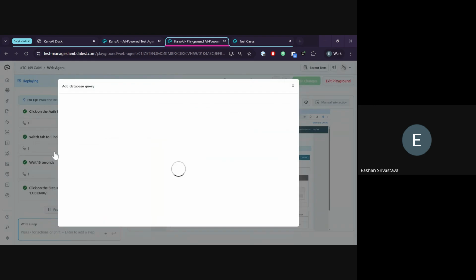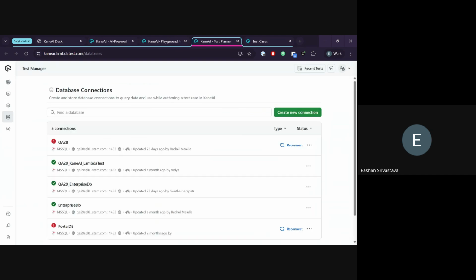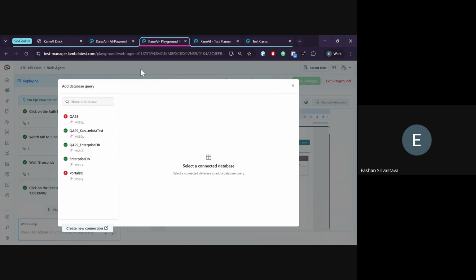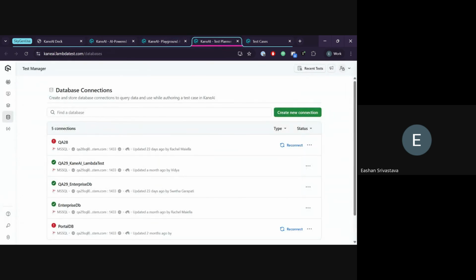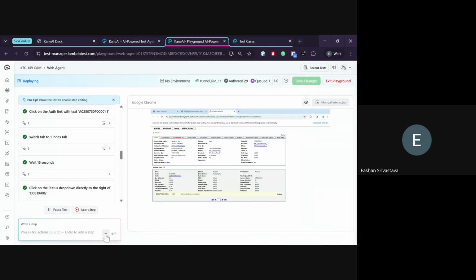Moving on, we have also rolled out a feature where you can establish a connection with your database. You can also use it for the data validation between the front end and the back end. In order to create a connection with a database, click on create new connection over here and you will be redirected to the database connection page of KaneAI, right? Currently, we are supporting MySQL, PostgreSQL, MS SQL, Oracle, and MongoDB. Heading back to the features.